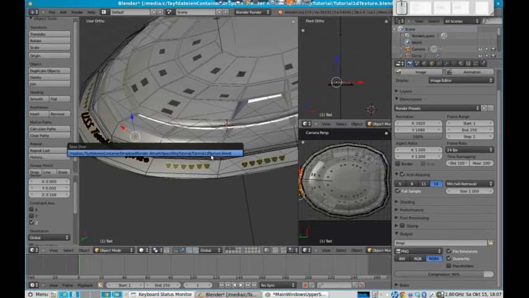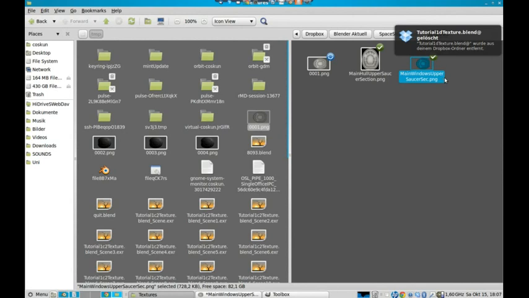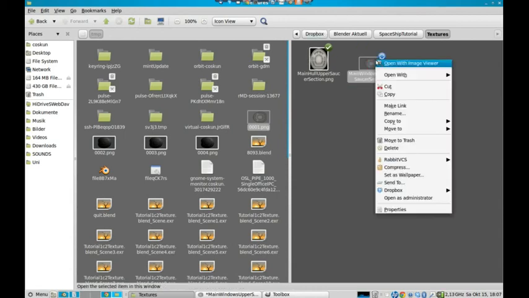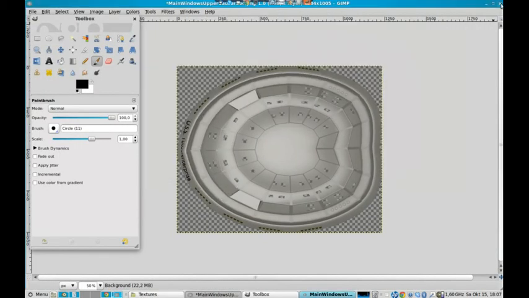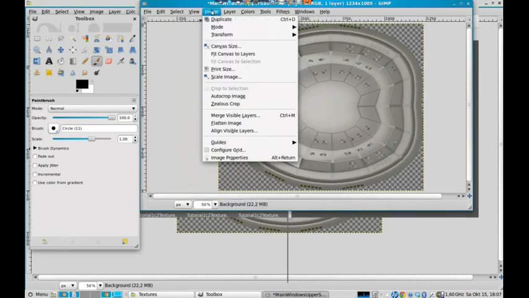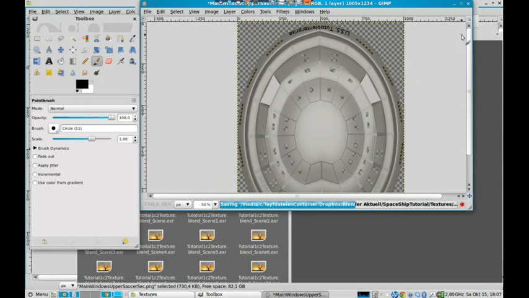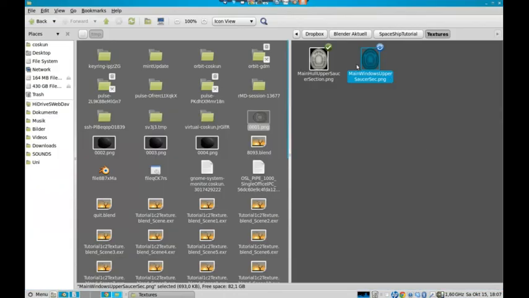So let's save that again and go back here and copy it again. So copy this one, delete the old one, and open it in GIMP. Close the old file, don't save it. Auto crop, rotate. So okay, now it looks good. Close that. Okay, perfect.